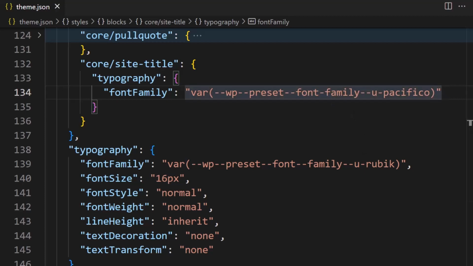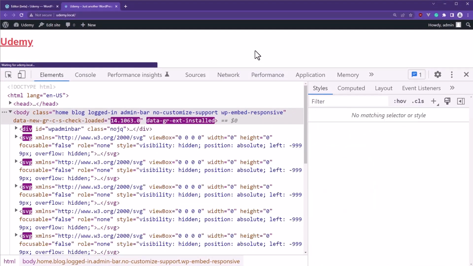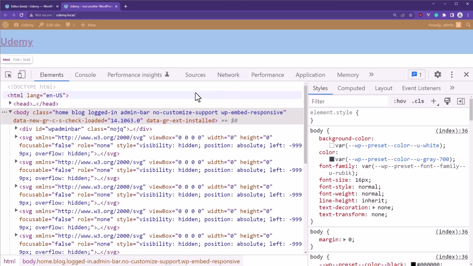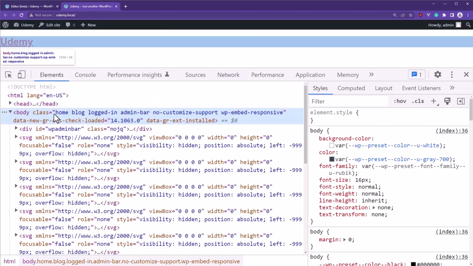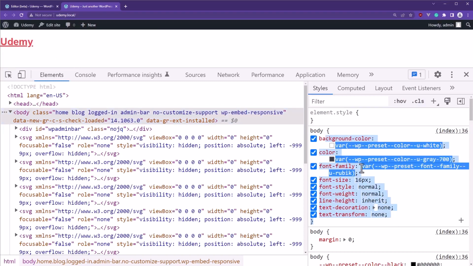We're not going to modify the other settings. Let's give our styles a test. For testing, let's try viewing the properties on the front end of our site. Using the developer tools, search for the body tag in the Elements panel. Perfect! Our styles were applied to the body element.